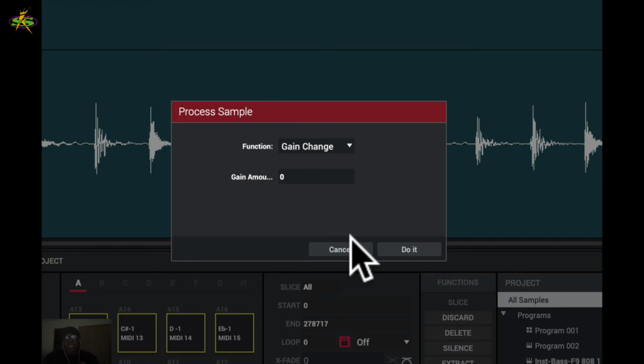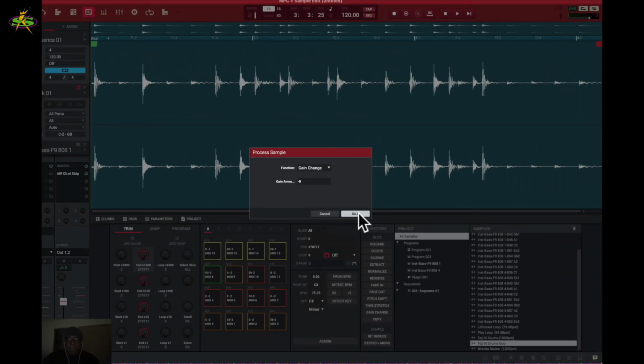So you want to adjust the gain. And this means in any direction. You may want to make it quieter or louder. So normalize just makes it louder, but the gain I can adjust either up or down. Now this is pretty simple to do. I'll probably do a down one here, and I'll press do it.